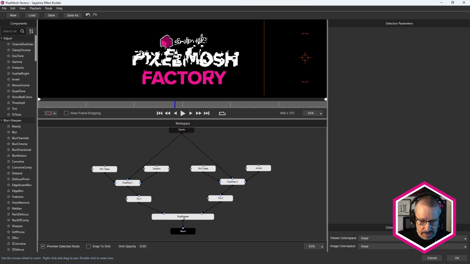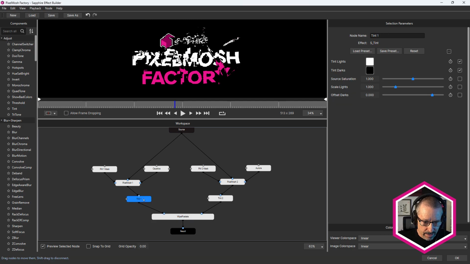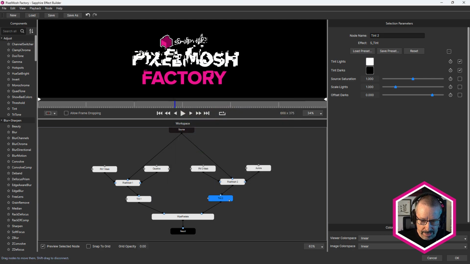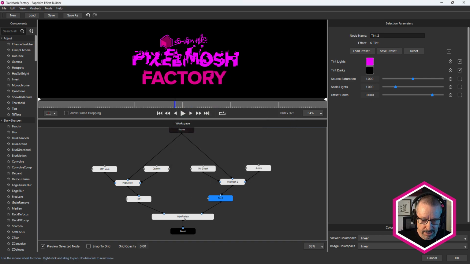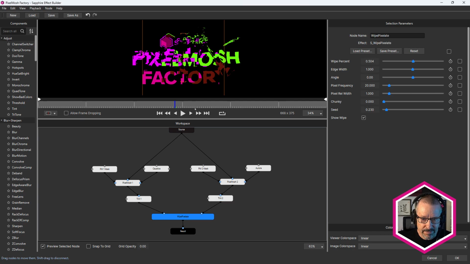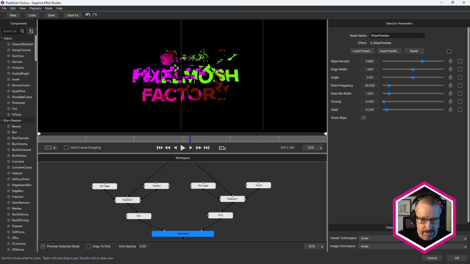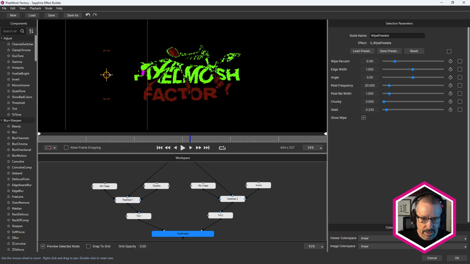But if you want to combine the two, which is what this effect is really all about, you can bring it to around 50%. And in order to see how each of the PixelMosh is affecting the text, I'm just going to change the tint color. So I'm going to just make one green and make the other one bright pink, something like that. Okay. So now if I click on wipe pixelate, you can see how that's being affected by each of the different PixelMosh effects. Bring that to one side, we're getting more of one. Bring it to the other side, we're getting more of the other.